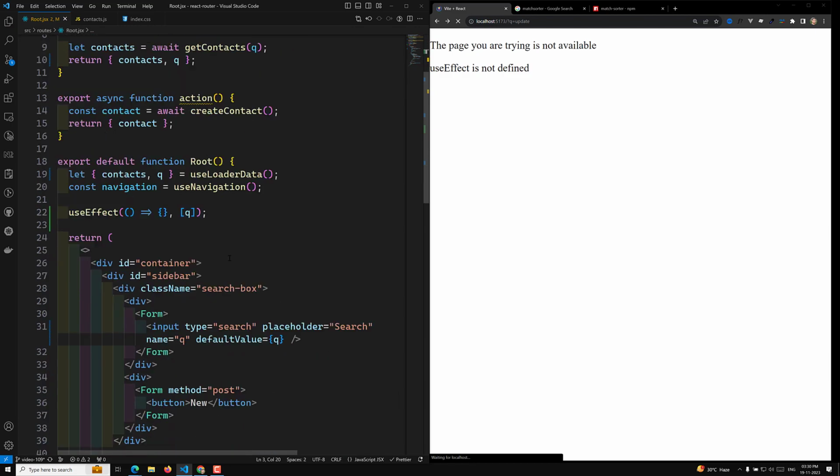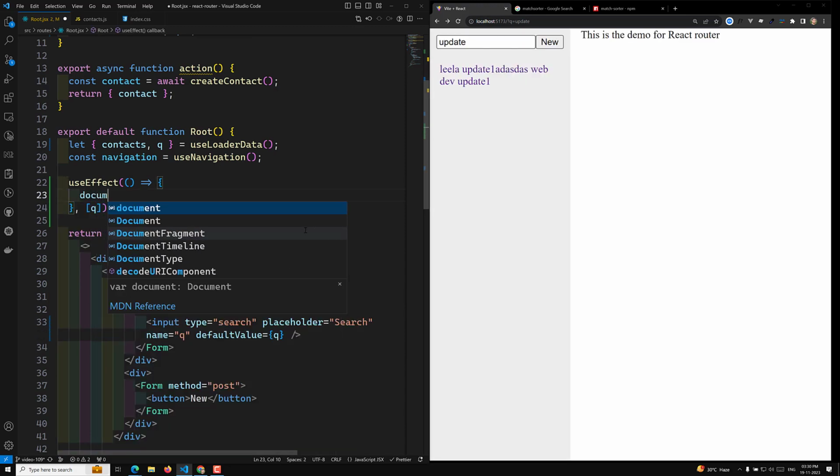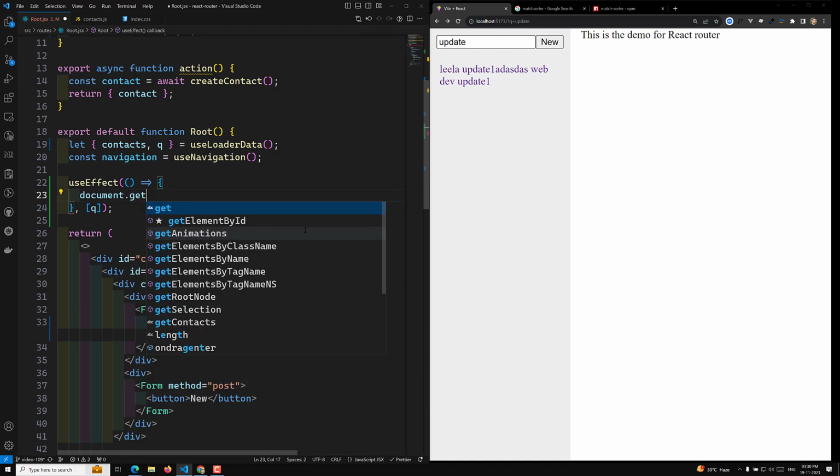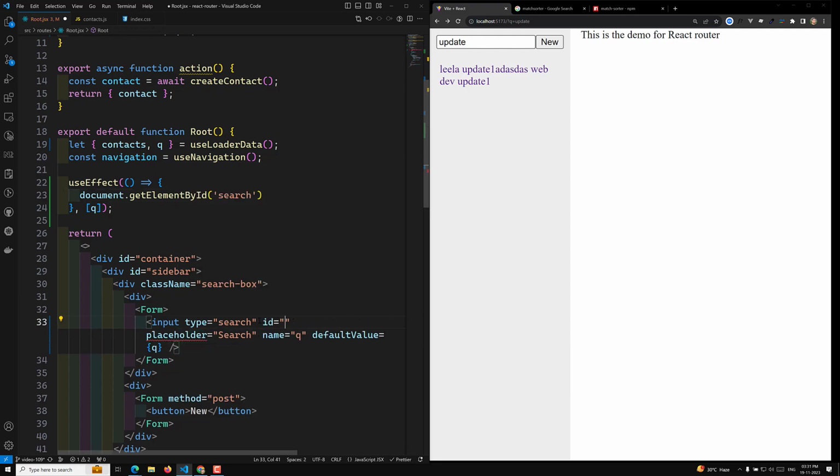So we have imported it, and here in this one what we need to do is, I can take the document.getElementById of search. So right now we don't have an ID of search, so let's add this one. So search I have added it, and if you want to change the value, by value is equal to q. Now this is straightforward. Now if you try to see here, update is there.